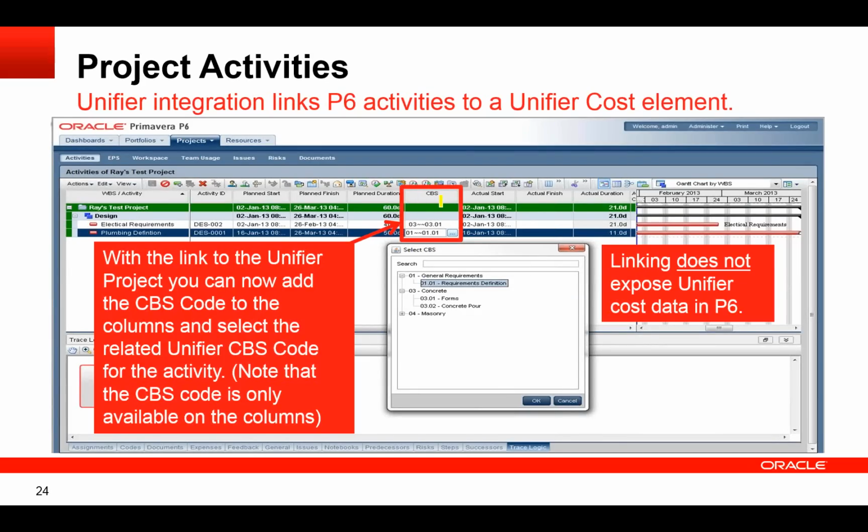Once that link's done, then you'll be able to add a column in your layout for the cost breakdown structure. This column can only be seen from the layout. Then you can do a pick list here and select the cost account that you want to associate with the activity. Now I'm not going to see any Unifier costs here. It doesn't display them. It doesn't import them. All I'm doing here is just providing a link from a single activity to a single cost code. And if multiple activities go to the same cost code, then the dates that go over are the earliest early start and the latest early finish.